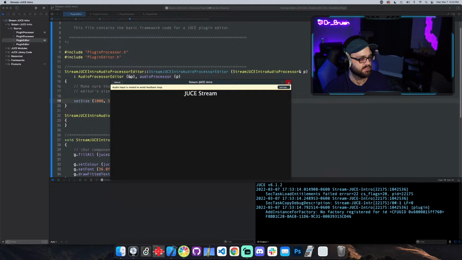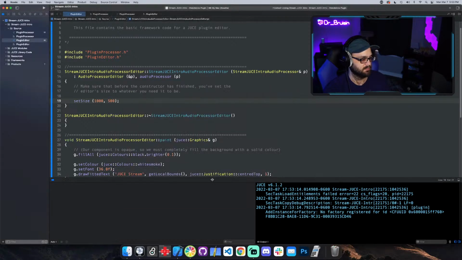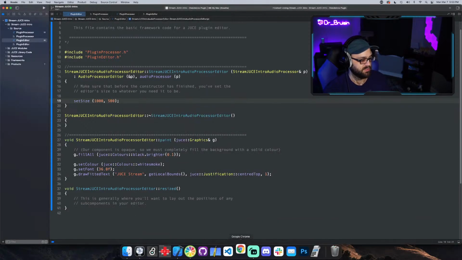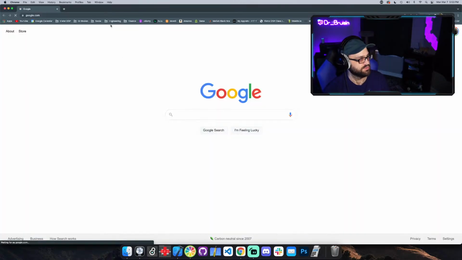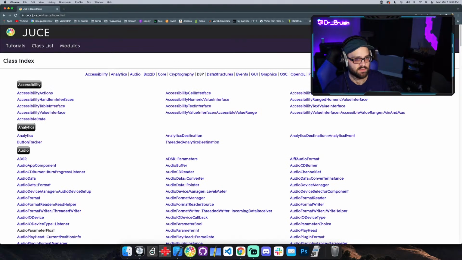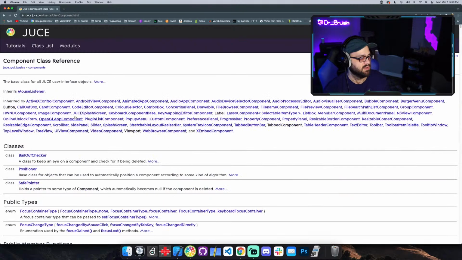Okay, cool. So the first thing, to see what components we even have access to, what JUCE offers, let's go to the class index. And I don't know if there's a better way to search, but I usually put in component. And then these are all of the components. For example, some of the stuff that I use all the time: button, label, slider is somewhere in here, combo box. Oh, concertina panel is cool.